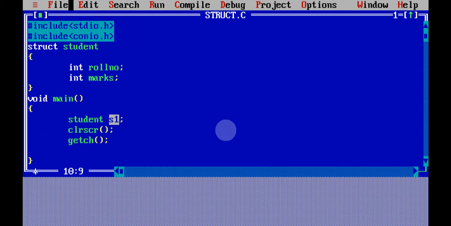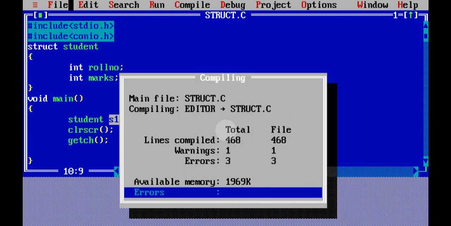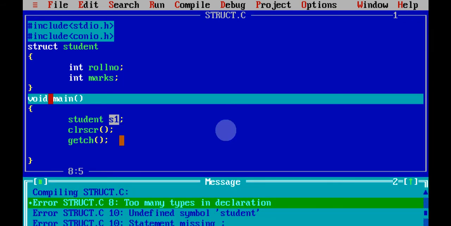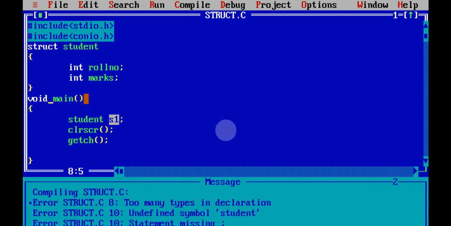But then when I save it and compile it, it gives me errors and warnings. So let's check out what the error is. Too many types in declaration, that is the first error. I think I have to give a semicolon over here somewhere.